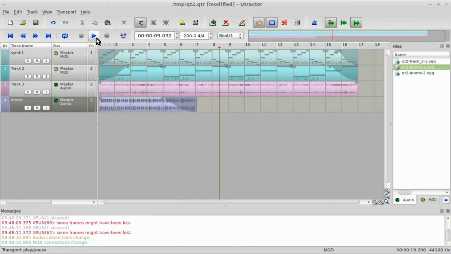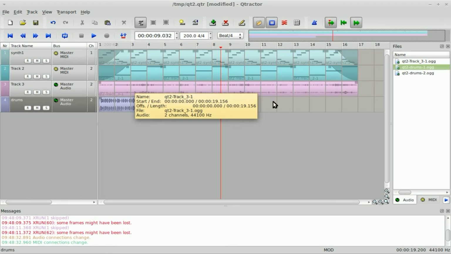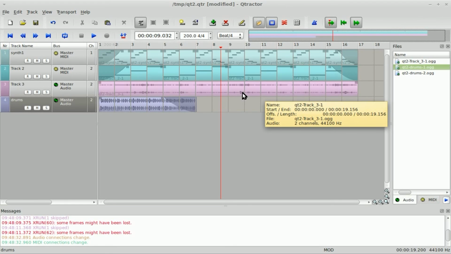So once again, at this point, we weren't listening to the MIDI output going to ZynAddSubFX. We were actually listening to the actual recording we made from ZynAddSubFX. So that's a nice little feature.